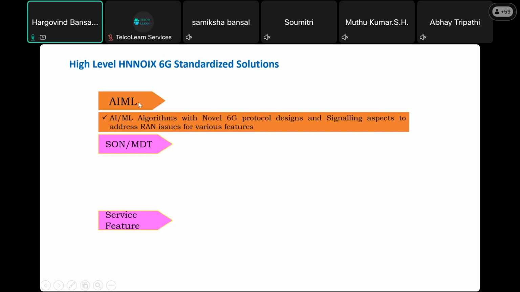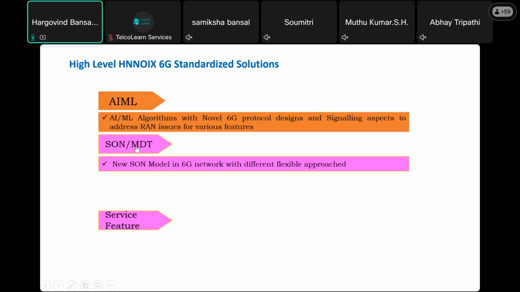AI/ML is something we are keeping as a very big area, where we are trying to implement it in the majority of areas, to see how optimal algorithms may be designed for the different areas. So that's very important. SON/MDT is a new architecture we are trying to develop for the 6G environment, which may give an awesome experience, and we are trying to duplicate this old structure. This may be a big hit for us, but we are trying to see how it may be implemented. It may be a bit tough, but we have come up with different variant solutions to get acceptance, at least in different geographical locations. So that's very important to us.